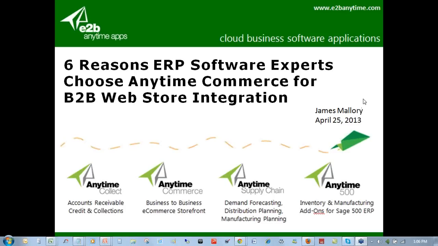Today we're going to talk about really the differences between business-to-business e-commerce and B2C e-commerce. If you're in the B2C world, don't fret, we do also support B2C, but what we really focus on with our Anytime Commerce product is the very specific nuances of selling in a business-to-business environment from an e-commerce storefront. And there are some very unique things that take place when you're dealing with other businesses.